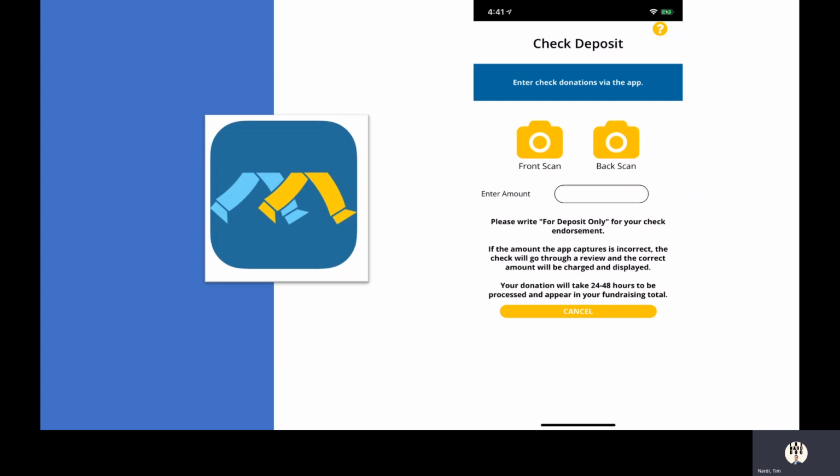After that is complete, the app will prompt you to turn the check over to scan the back. You will then click that back scan icon, and then you will go through scanning the back of the donor check.